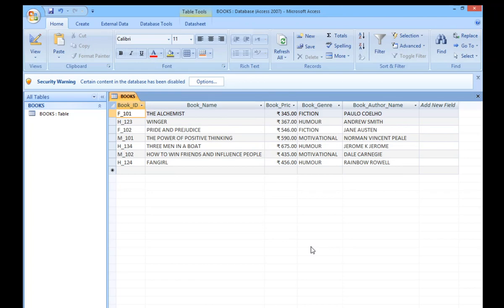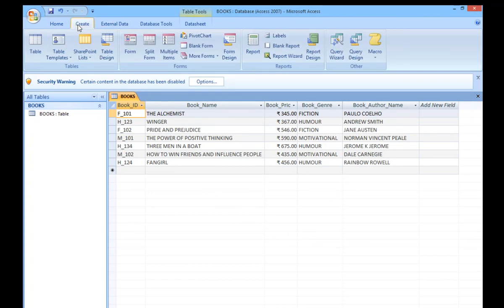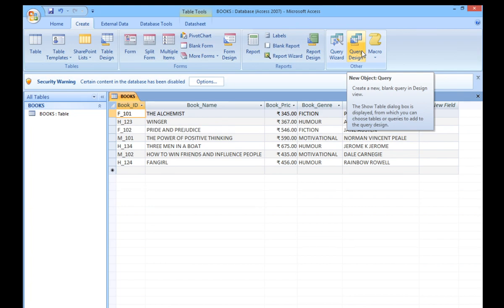So how to create this query? For that, first we have to click on the Create tab. This is your Create tab. Just click on this Create tab and you will find tables, forms, reports and query here. In 2016 you will find this query just after the table, but in 2007 you will find it here at last. So now first we are going to learn how to create a query using query design.